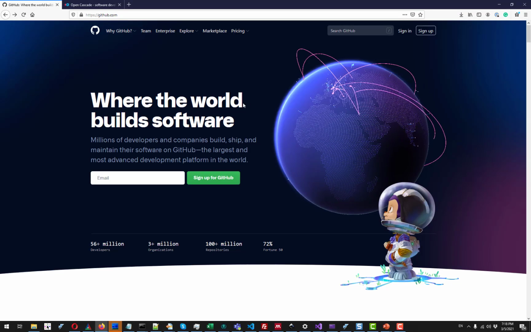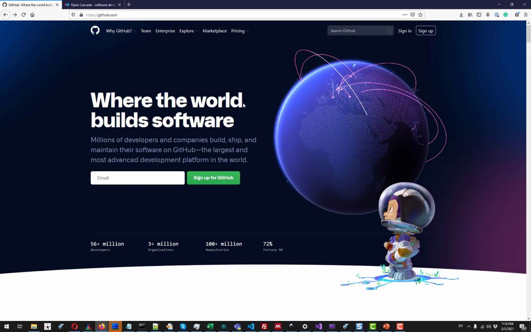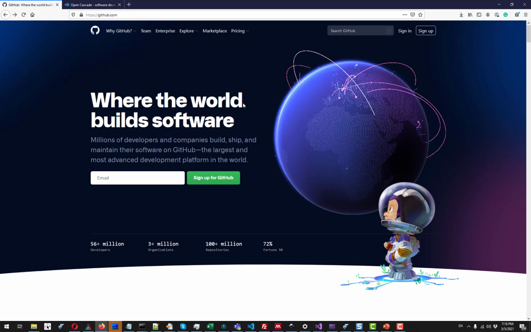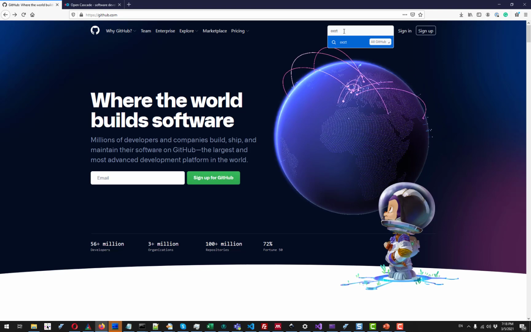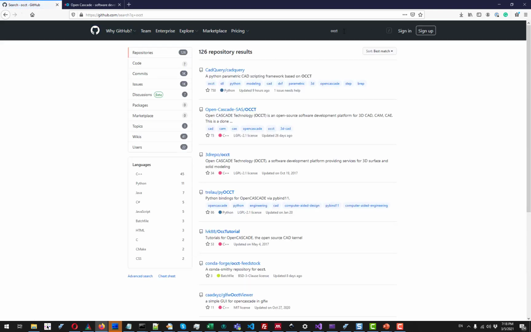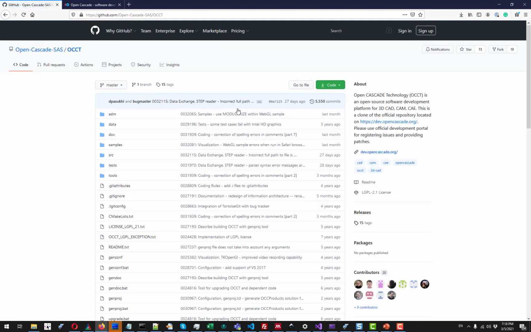Let's start from github.com, where OpenCascade has got its own repository, and in the search panel here let's type OCCT, which stands for OpenCascade Technology. The second link would be OpenCascade SAS OCCT, which is what we are looking for. So let's copy this HTTPS link from here, and we are not going to stick to any specific OpenCascade release, because for our experiments master is just fine.